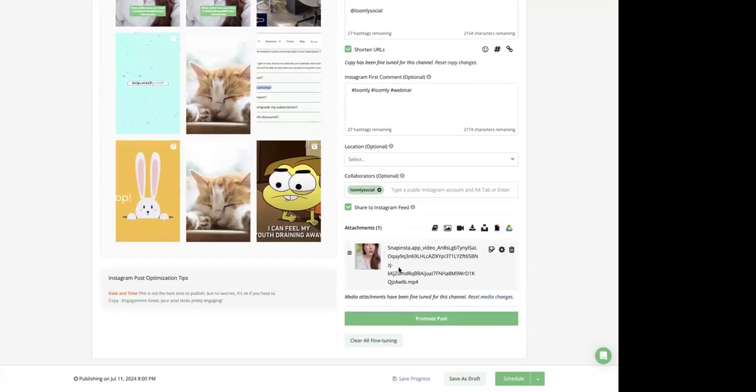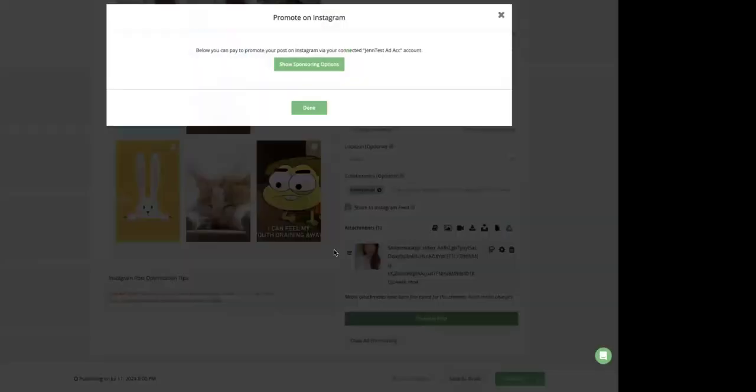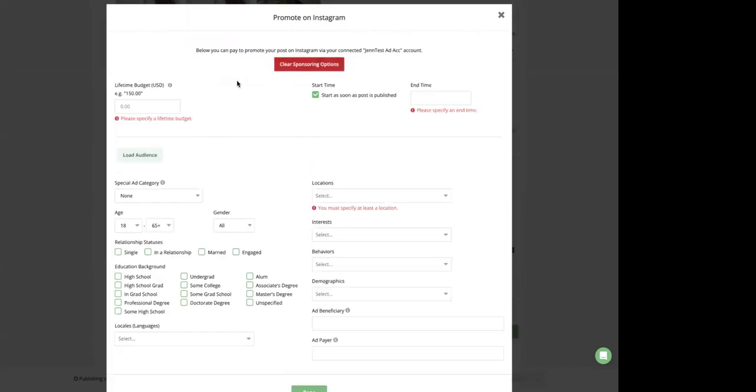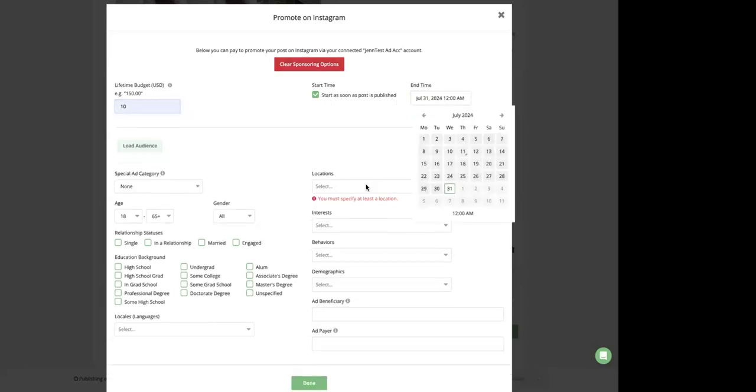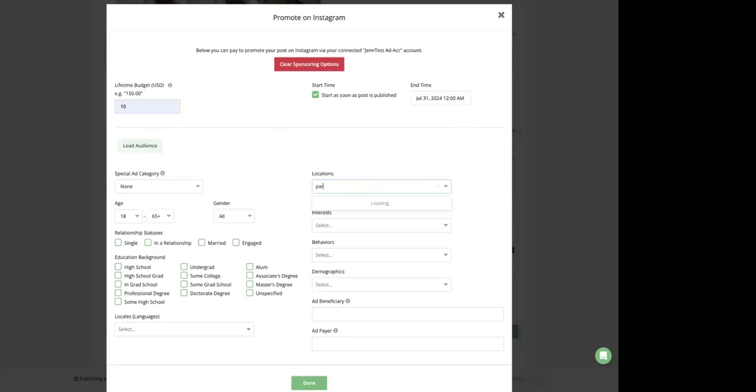Okay, next is post sponsoring. So you can now promote your Instagram post directly from Loomly to ensure your content gets the visibility it deserves and from the right audience. So to do so, we're going to simply click on Show Sponsoring option. Okay, so we're going to define campaign parameters like our budget, our end date, location.